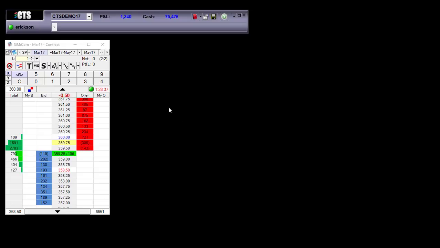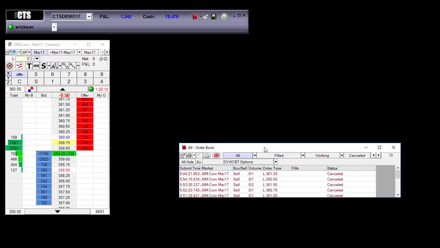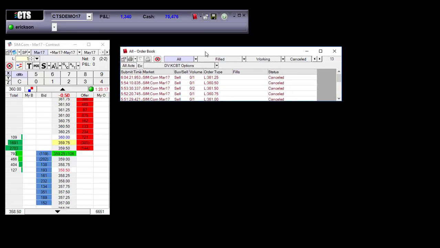If you don't have an order book visible on your screen, you need to enable it. To do this, you go to your New Items drop-down here, click the drop-down, and select Order Book. This will bring up your order book.